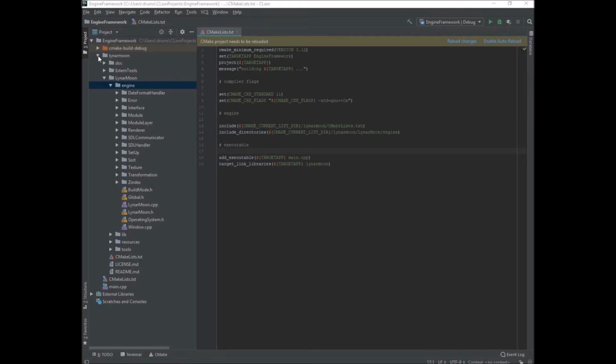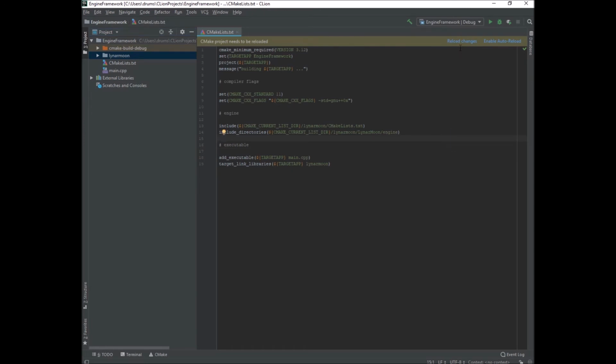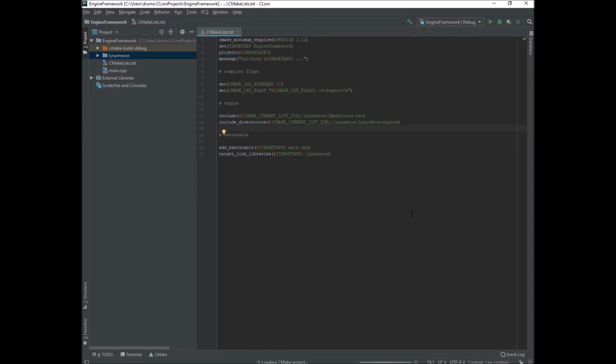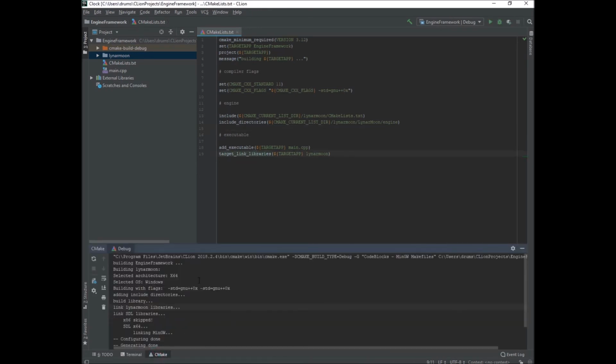Now that was it. Let's now reload our changes. And if we open our CMake terminal here, we can see our message we defined here. So that was it. Those were our build instructions. And as you can see by reading these messages here, everything is like we expect it to be.